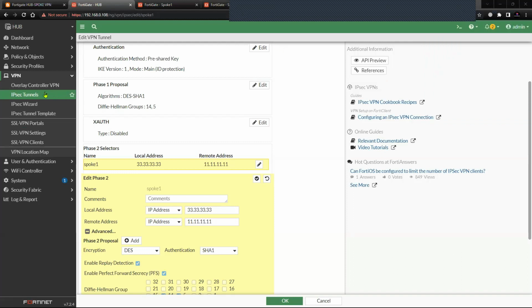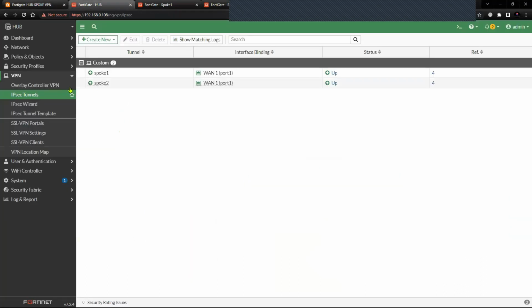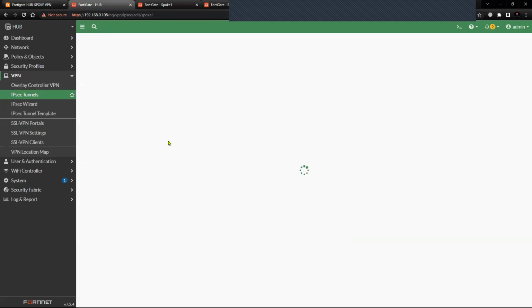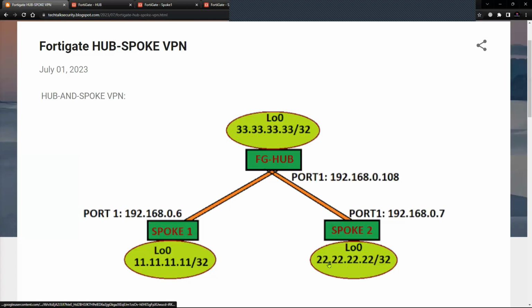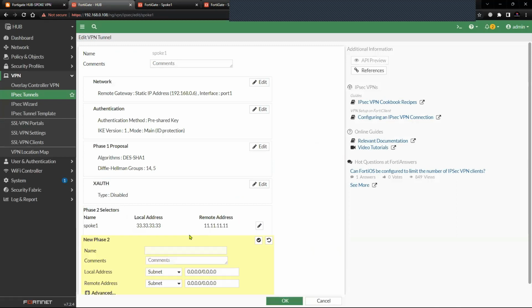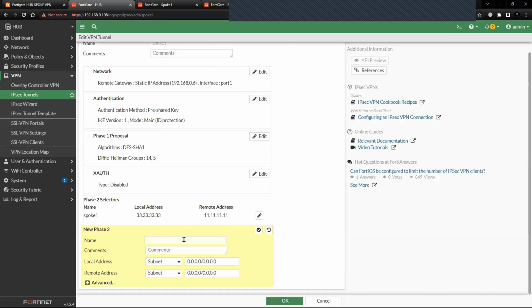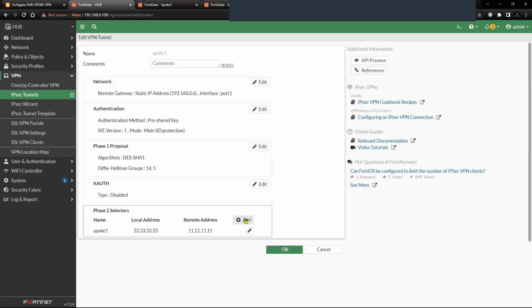So in the VPN configuration, before we start doing the connectivity check from spoke 1 to spoke 2, we'll have to do some changes to the VPN configuration. Because previously what we had was local 33.33.33.33, remote 11.11.11.11. So if we try to ping 11 to 22, we might have restrictions because of the proxy configured. Let's try to add one more phase 2.